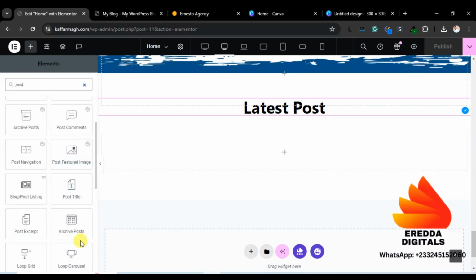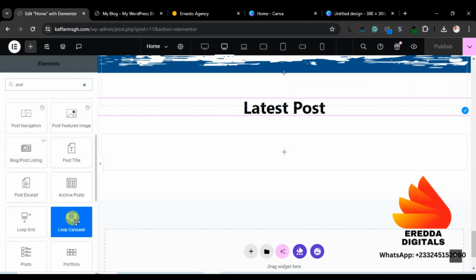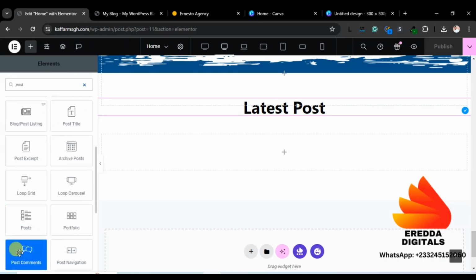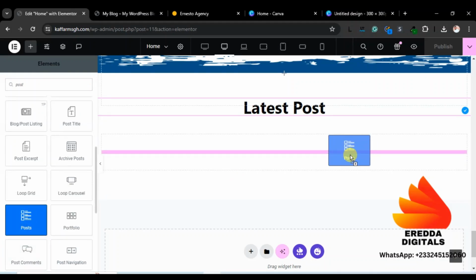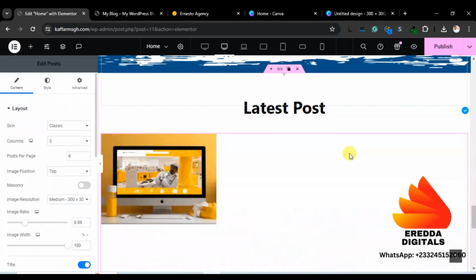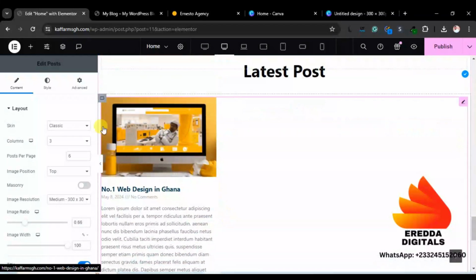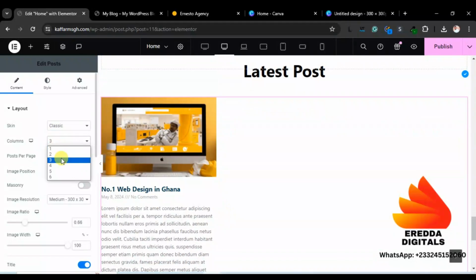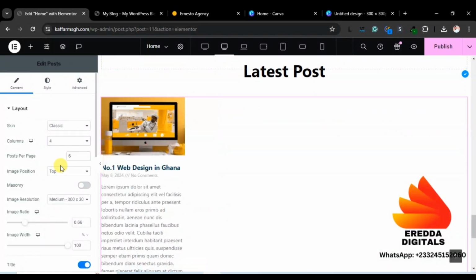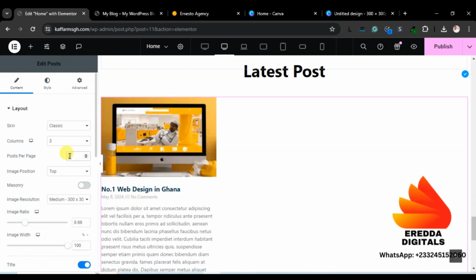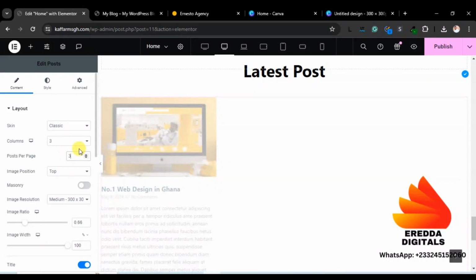Okay, so that is post. Let me see this one. Let me check this. Okay, so you see it has been added nicely. The number of rows is 3, which is okay. If you like, you can make it 4. And then post per page, let me make it 3. Post per page, I want to go with 3 also.